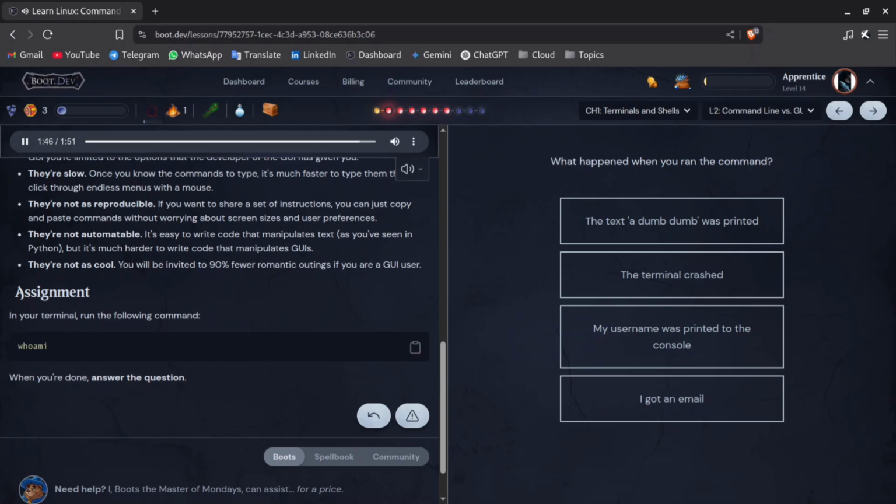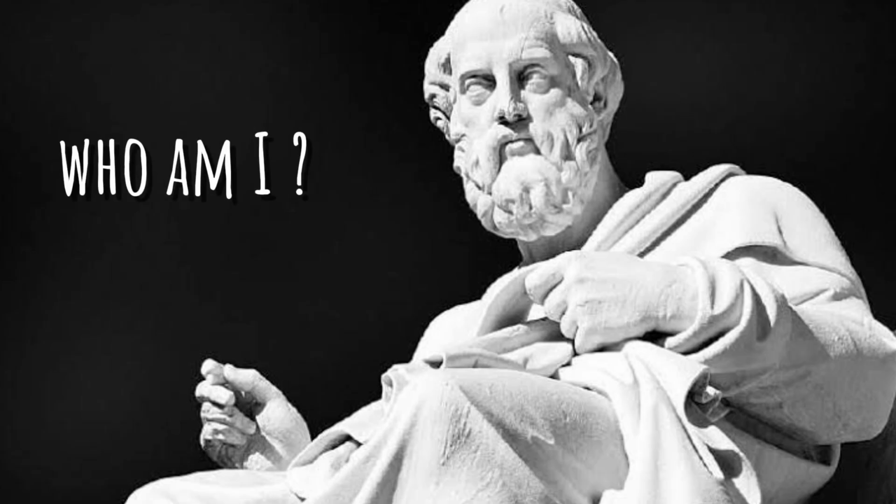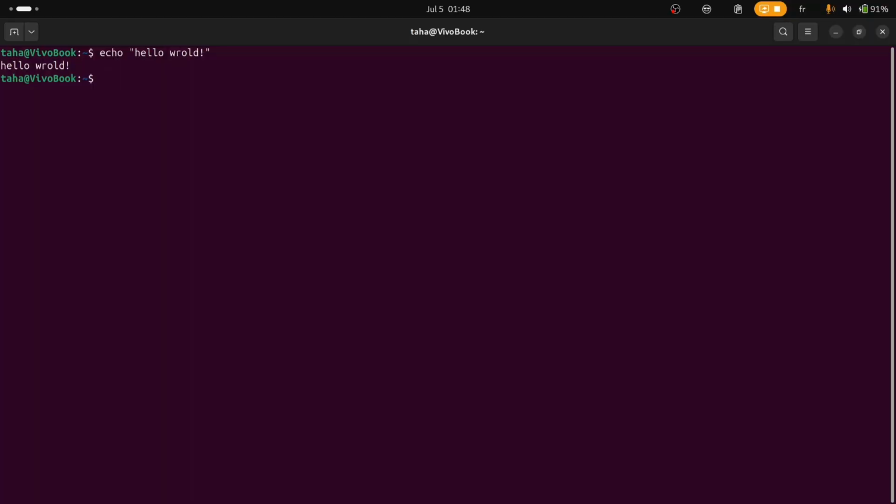Assignment. In your terminal, run the following command, whoami. When you're done, answer the question. Okay, let's type whoami. Let's go. I guess the whoami command shows you the user or username of the system.